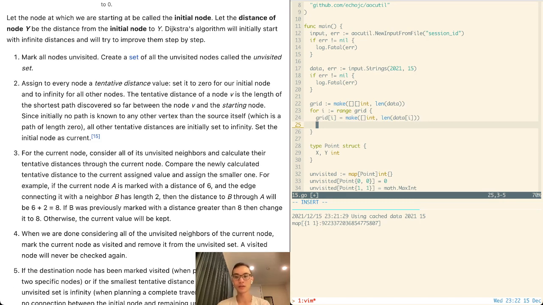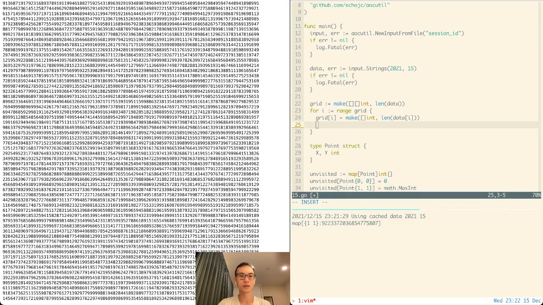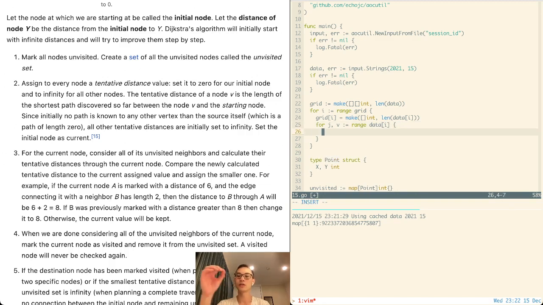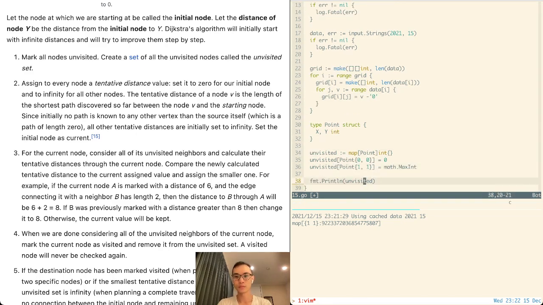Let me write the data in. I think the data is, okay, we can probably do some low-level tricks to make this work out. So for each character in the data, we want to write that value as a number, as an int, right? So we minus this, I think.